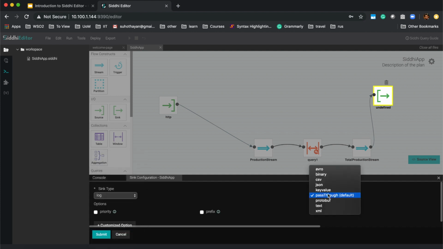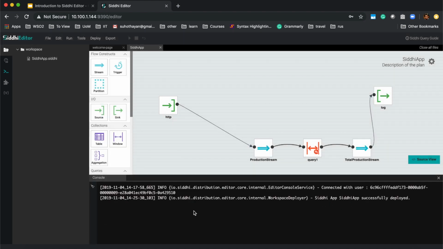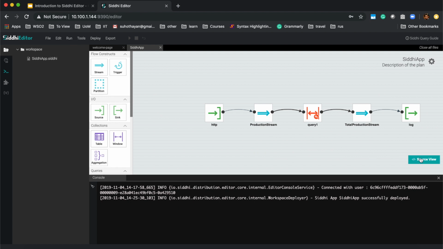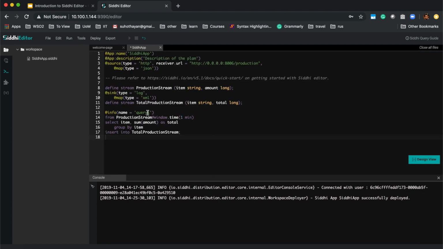Here I can define any message type. For this example, I am selecting XML. I can auto align by clicking Edit and Auto Align, and then I can go back to the source view and see the changes added here. I can also reformat code by clicking Edit and Reformat.